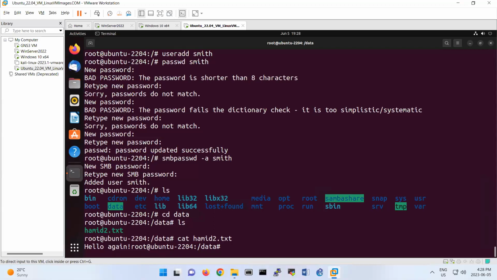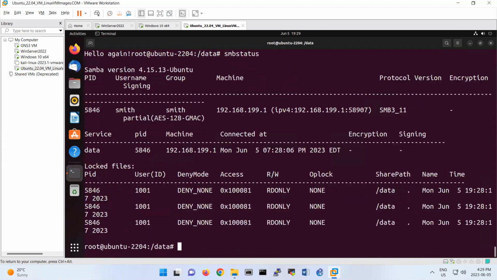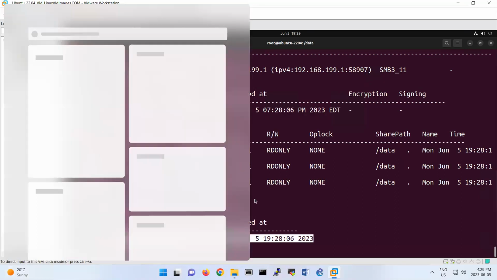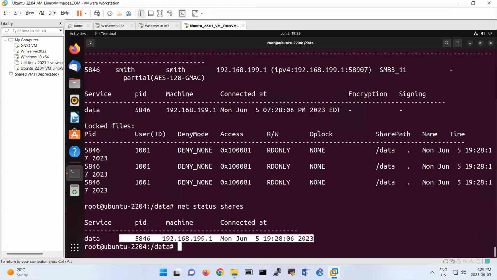So every time you want to verify, run smbstatus, and look, it will show you the data. Look, this IP address is connected again. This share is not read only, you see. And net status shares shows you at which time someone has connected to your share folder. Okay, that's this lab for SMB.